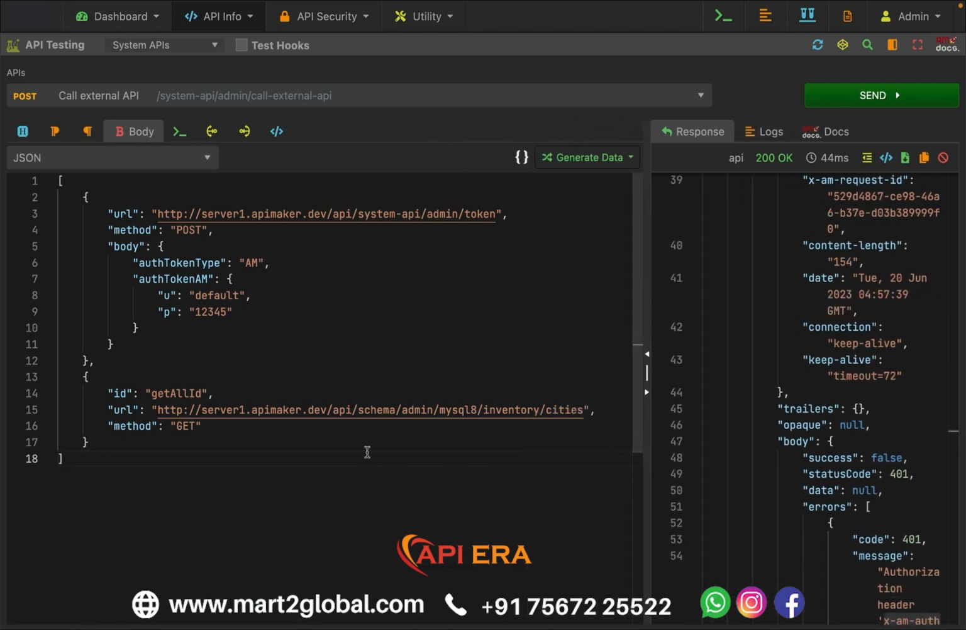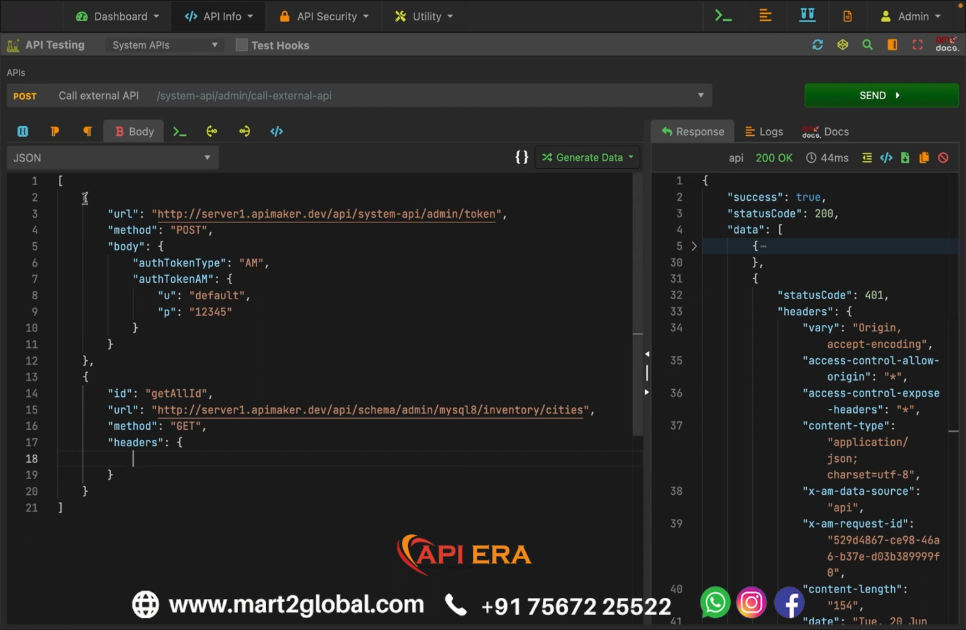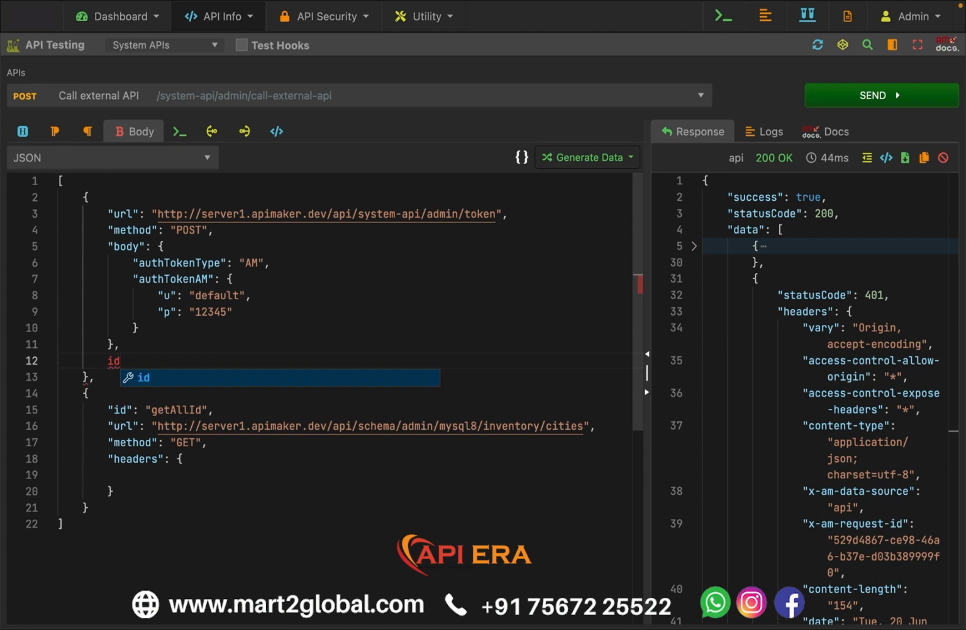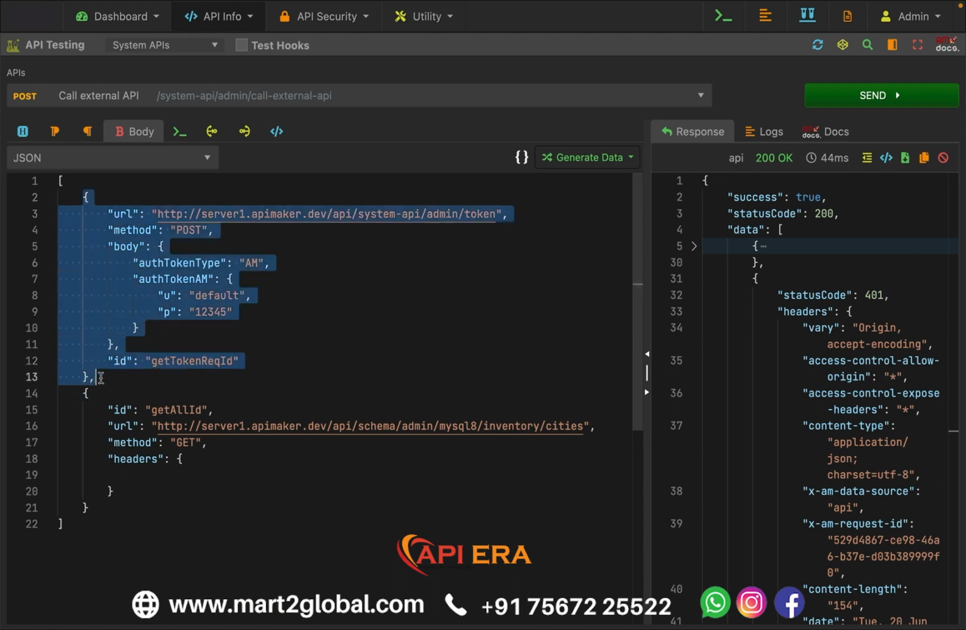So for that, let's create one headers object and our token is inside the output of the first API. So for that, to take the output we need ID here. We'll give this ID. Now we'll take a value from output of this API. So for that we can do pre-process.